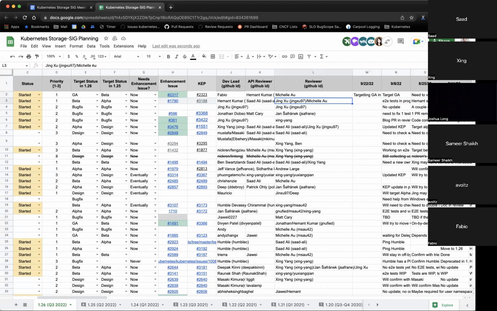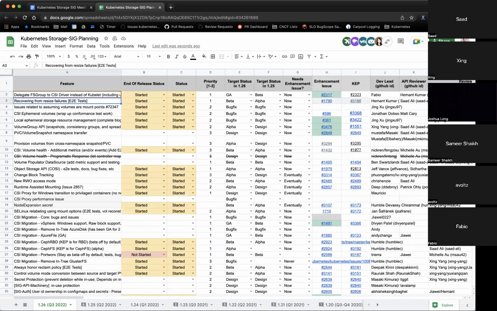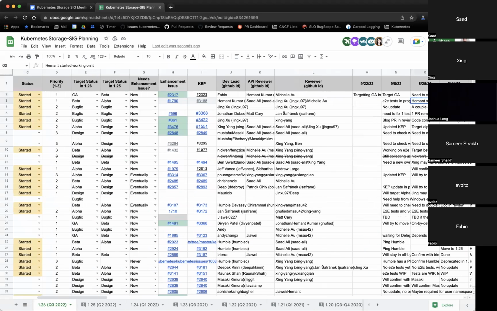Sounds good. Thanks, Fabio. Next up, we have recovering from resize failure end-to-end tests. Hemant, are you on the line? I am here. So yeah, I still haven't finished writing my end-to-end test, so I need to do that and then update the KEP. So I'll work on it, but I want to target 126 for this release. Got it.